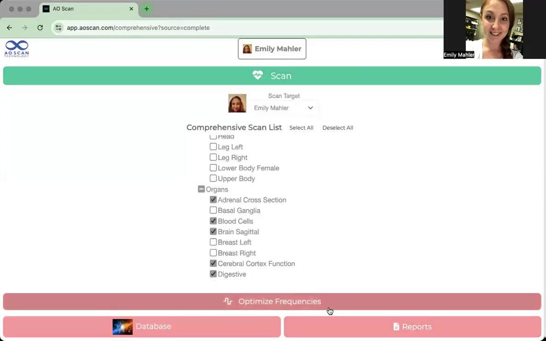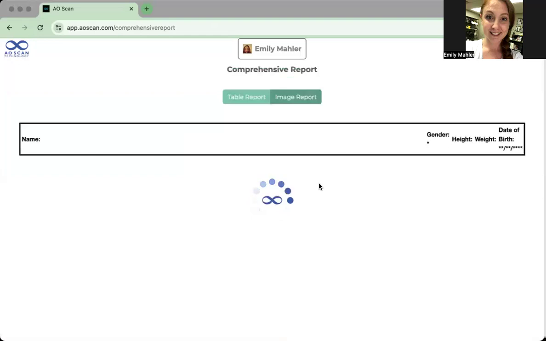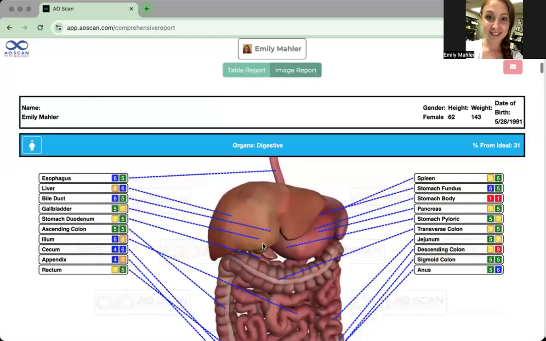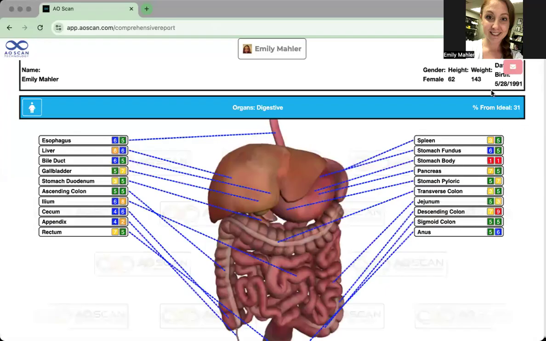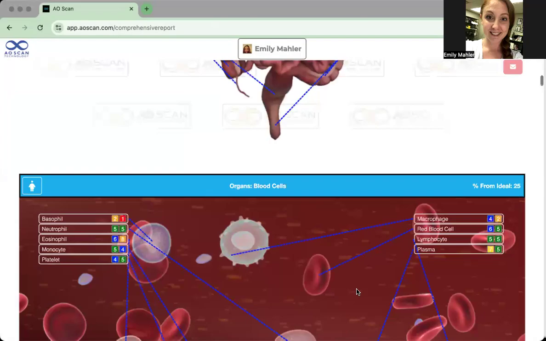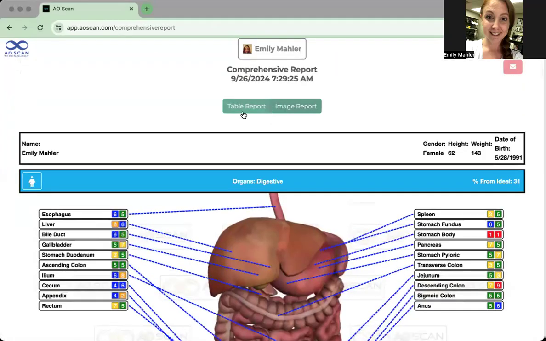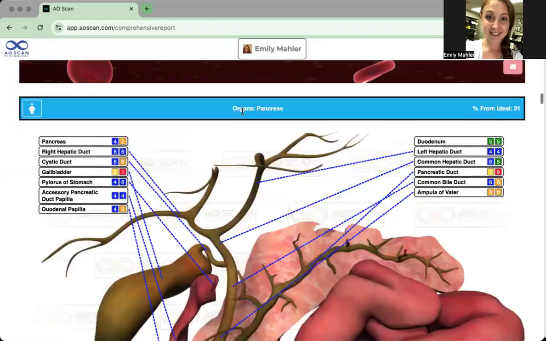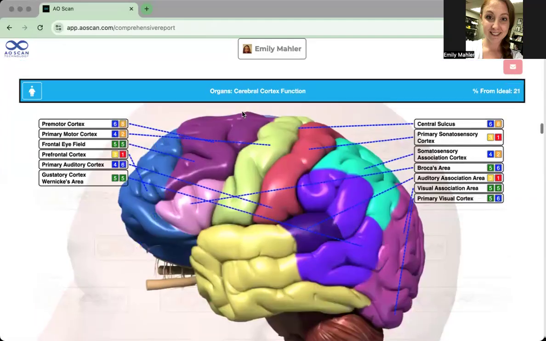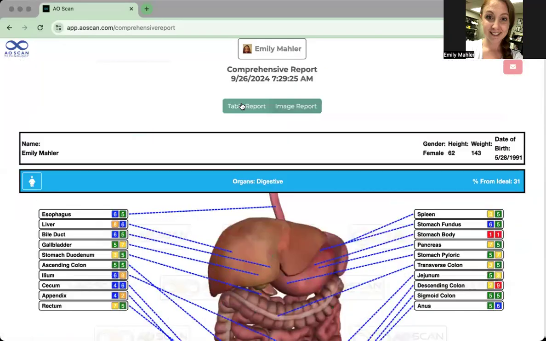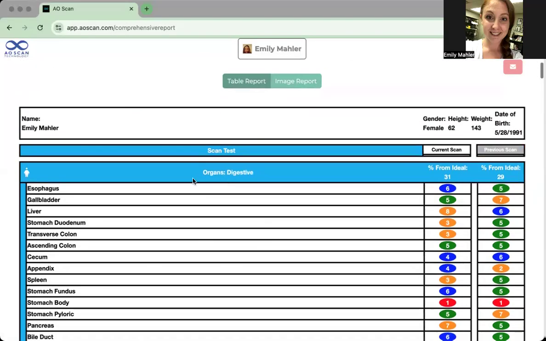Again, it scans and optimizes the frequencies. And this is what the report looks like. I prefer the image report as it loads here. And it shows you the image, shows you how far from ideal it is, all of the numbers again. And then you can also look at it, and there's the pancreas, you saw the blood cells, there's the liver, the cerebral cortex function, and then there's the table report.